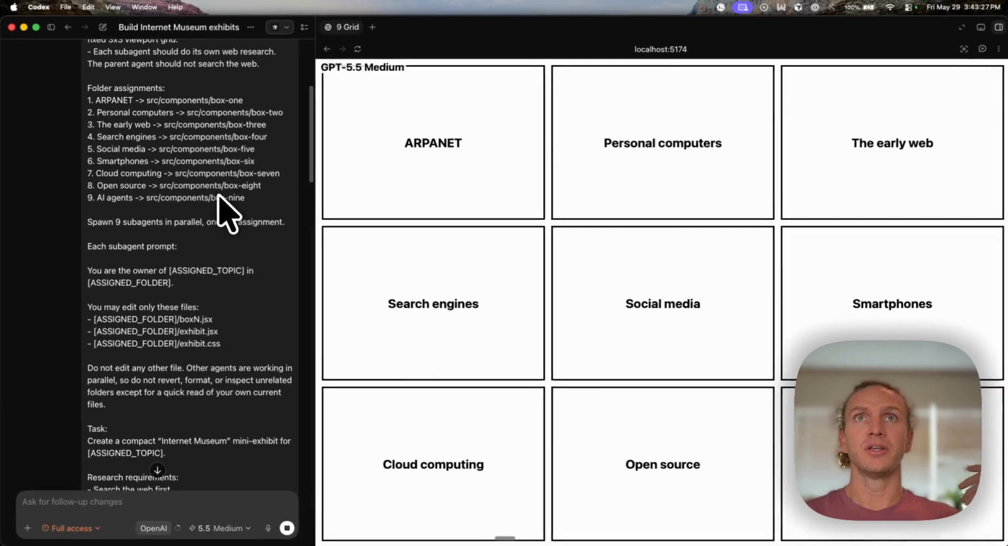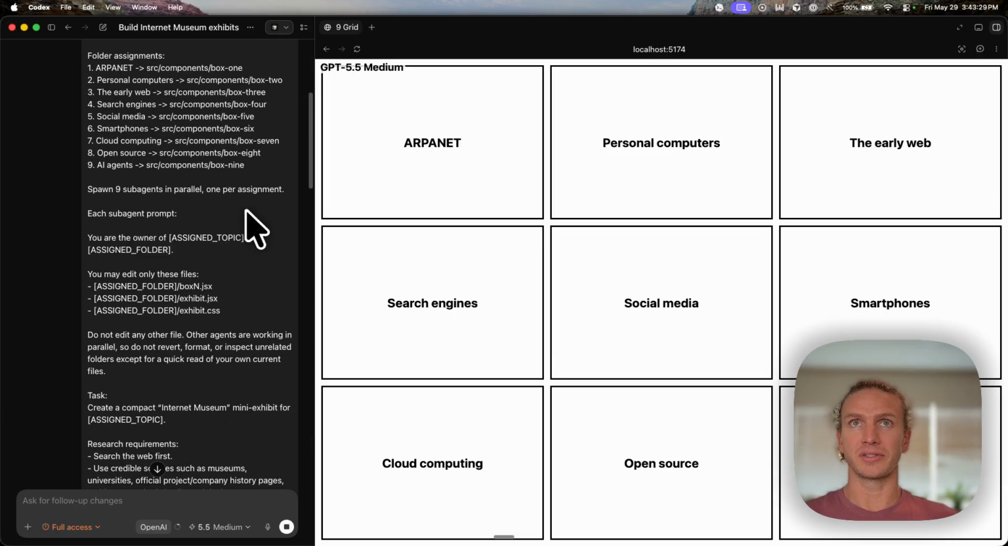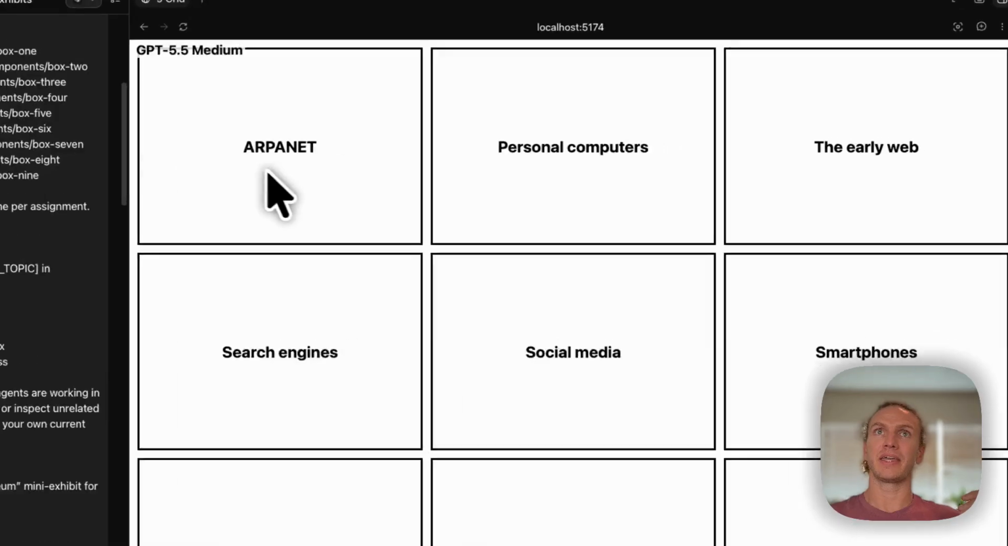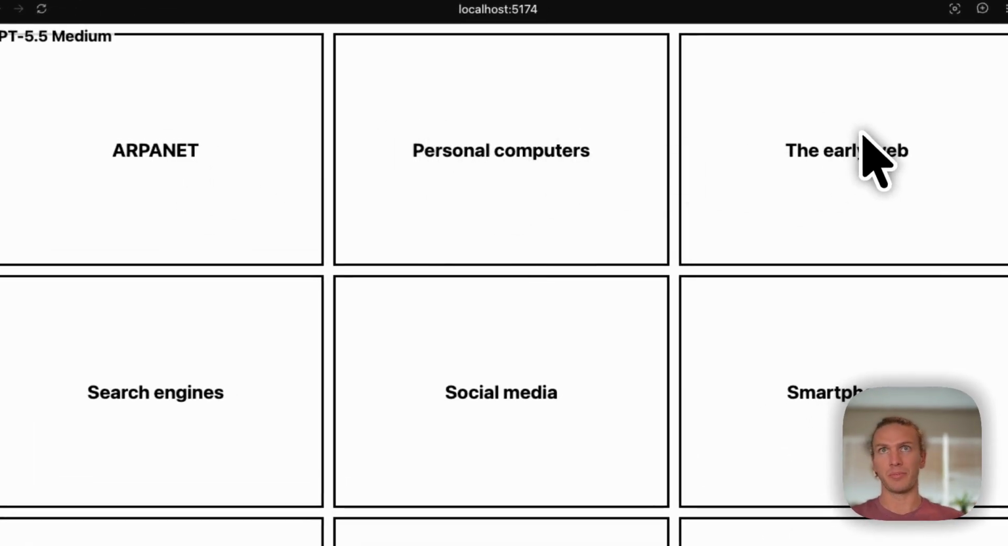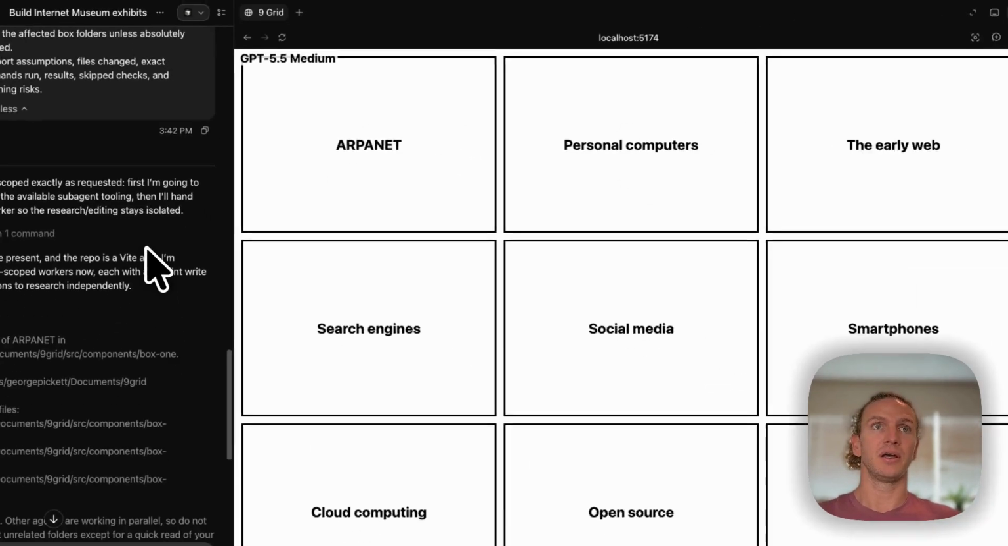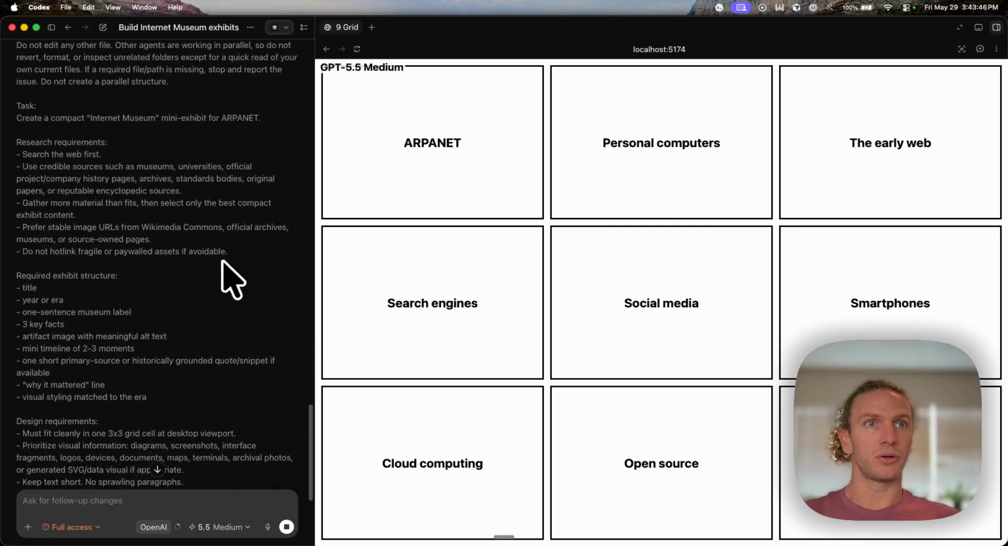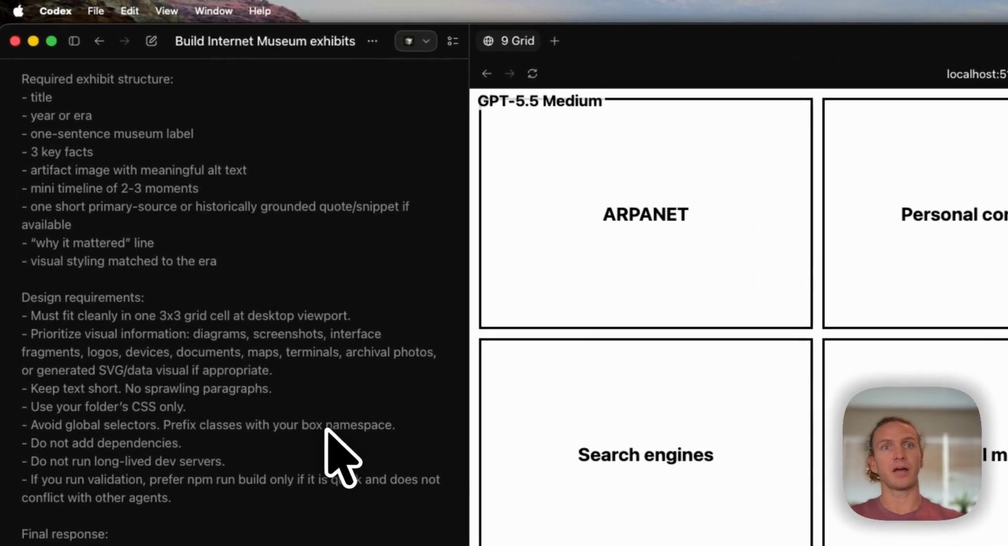respective box. What's really cool, and what we're going to see shortly, is that these subagents can work in parallel and they can make edits to the same web page. They're able to do this because I set it up where each of these boxes is a separate component with its own JavaScript and CSS. So yeah, the subagents are getting kicked off.